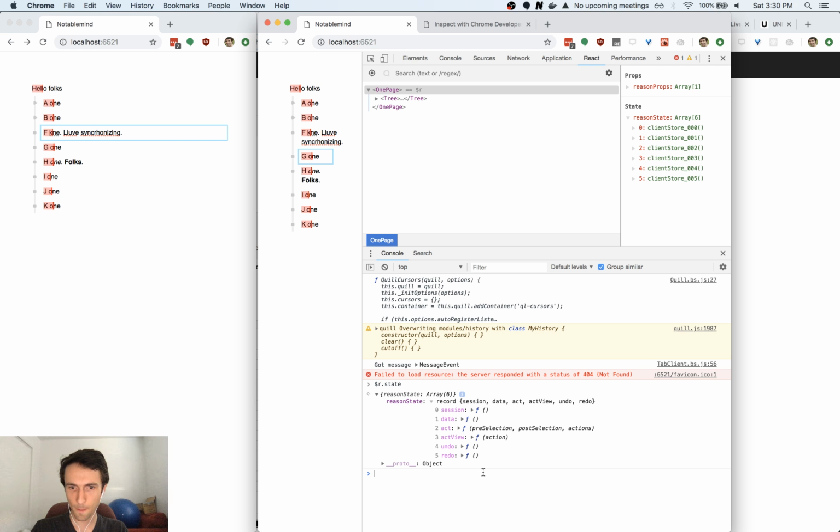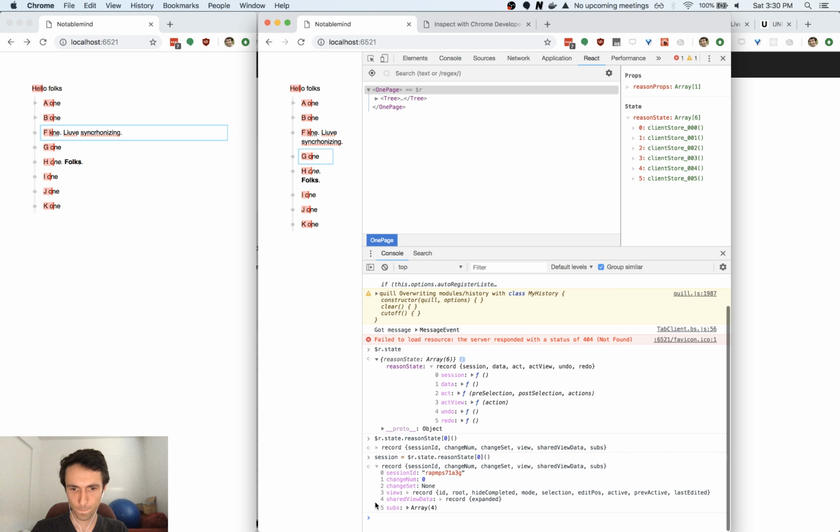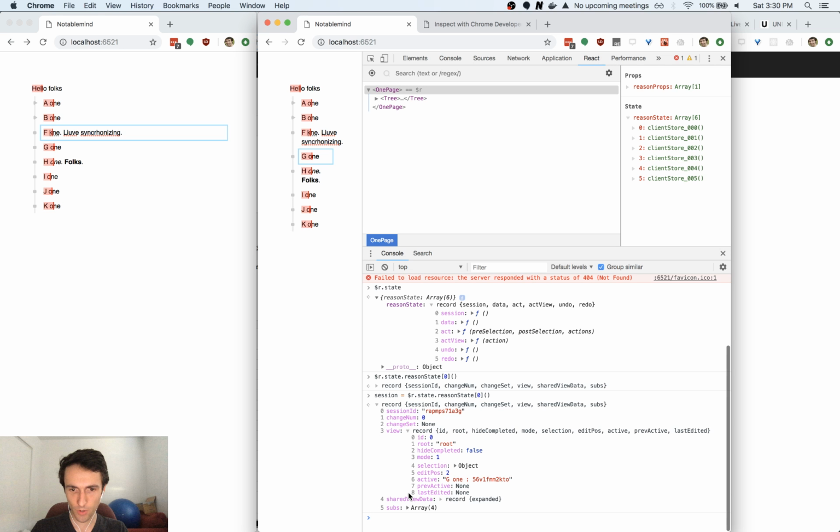we've got a record that allows us to get the, what would this be? The session. So let's just inspect that for a second for fun. Reason state 0. Give me the session. And this has a view, just like I was talking about. The current selection is just, there's only one thing selected, and it's also the active one.